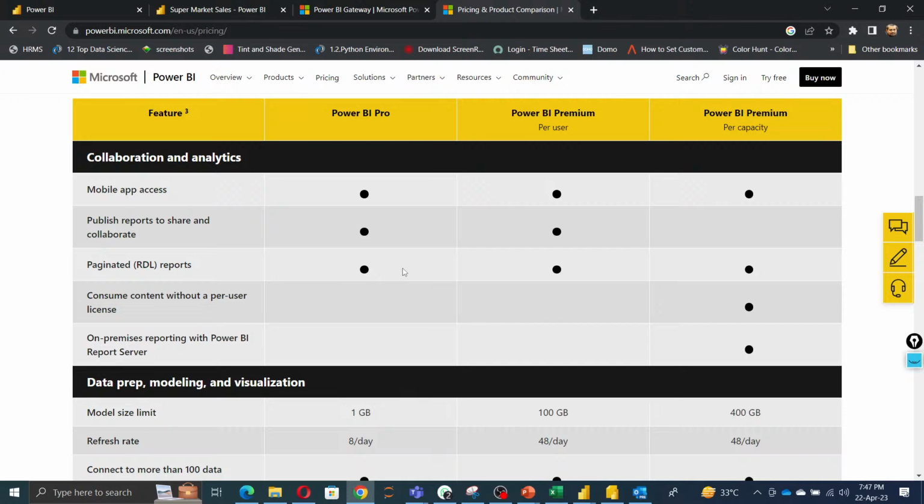Talk about Pro. For Pro, we need to take licenses from Power BI. For all features you need licenses. There is a difference between them.